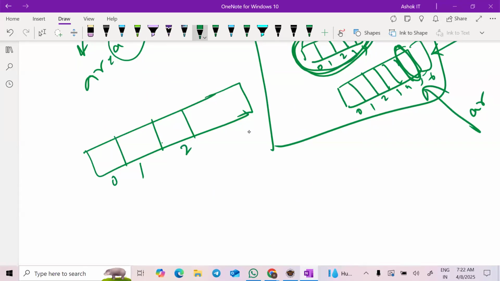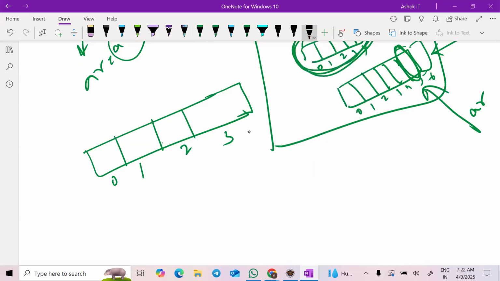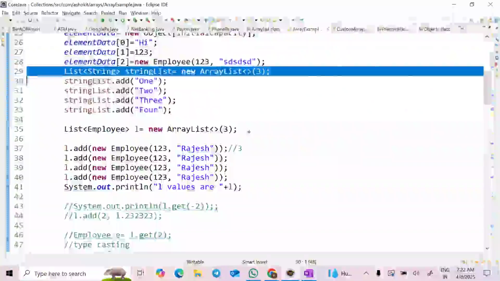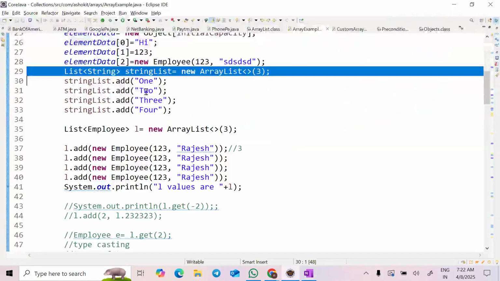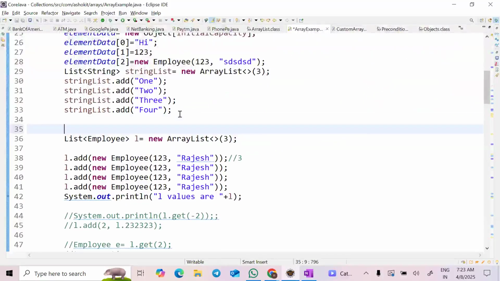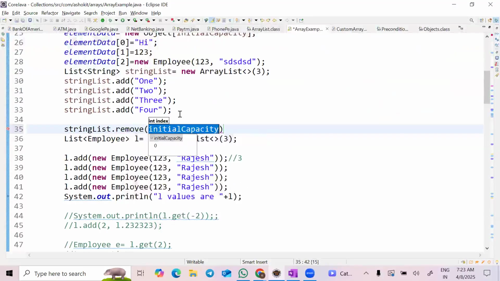0th index, first index, second index, third index. Now, what is the data we have? 1, 2, 3, 4. So 1 will come here, correct? 2, 3, 4. Now, let us take that. I want to remove it. String list dot remove. So the remove method, if you look at this one, I have a method.